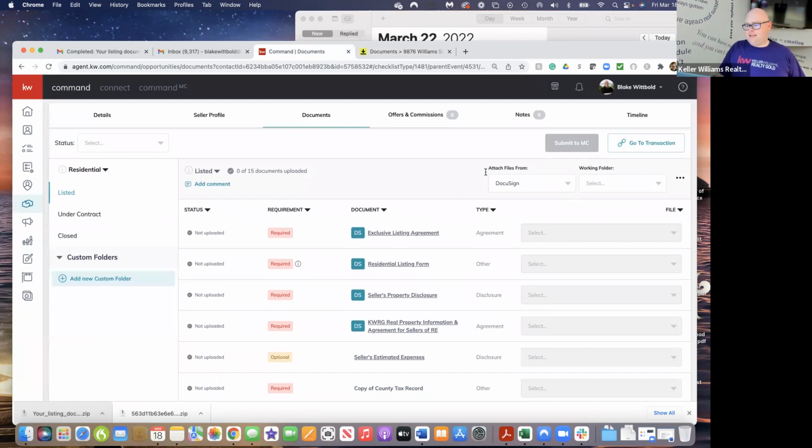And I'm going to go into command now, and I'm going to exclusive listing agreement. I'm going to select to attach files from Docusign. I could also do it directly from my computer. I'm going to choose the working folder, and it's going to be room docs. And now it's going to ask me in this drop down, which item do I want to put for exclusive listing agreement?